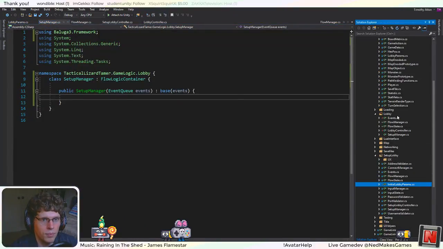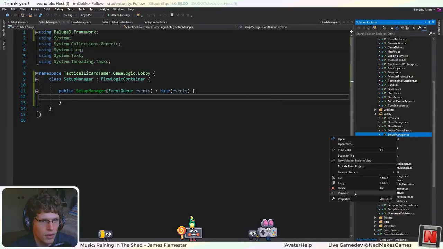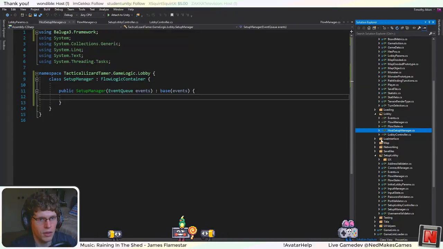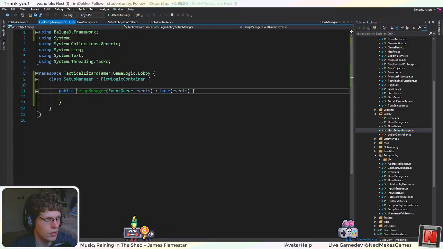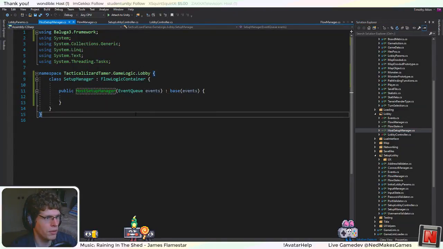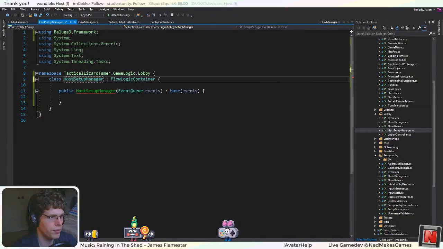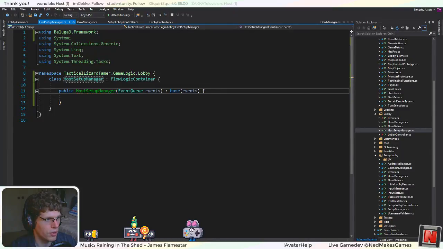Okay, let's see. I think it might be easier if I have a separate one for host and for client. So let's actually change this to host setup manager, because they're not really gonna have anything in common, except firing an event. I'll take care of this first.